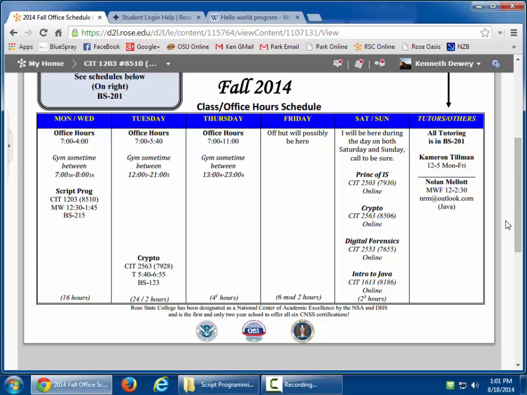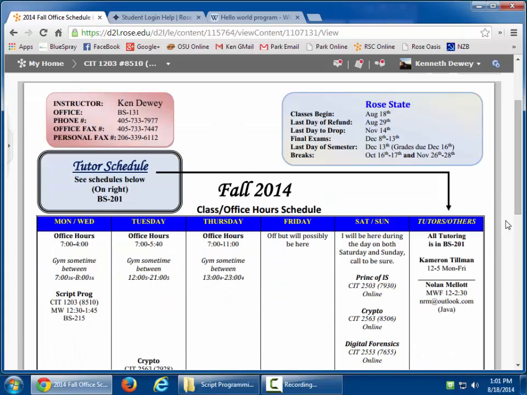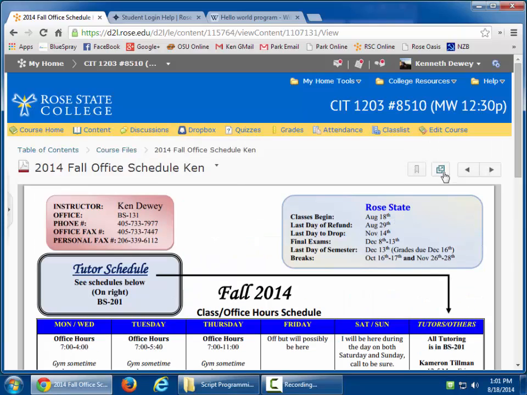Okay. Important dates are up here at the top. Classes start August 18th. Last day of the refund is August 29th. Final exams, last day of the semester, all that. It's all listed on my schedule. That is posted on my door. It's also posted under the classroom area. Okay. Now let's go back here.